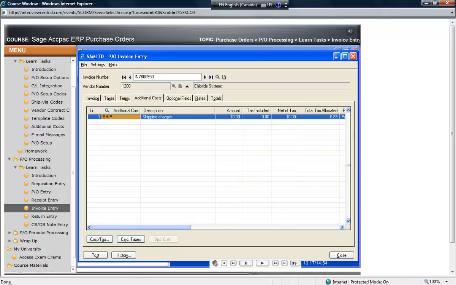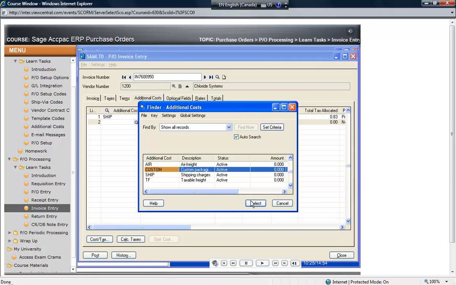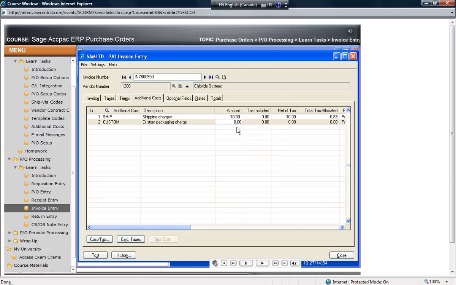To enter a new additional cost, within the Container section, click the Insert key. Enter or select the additional cost, then enter the additional cost amount.